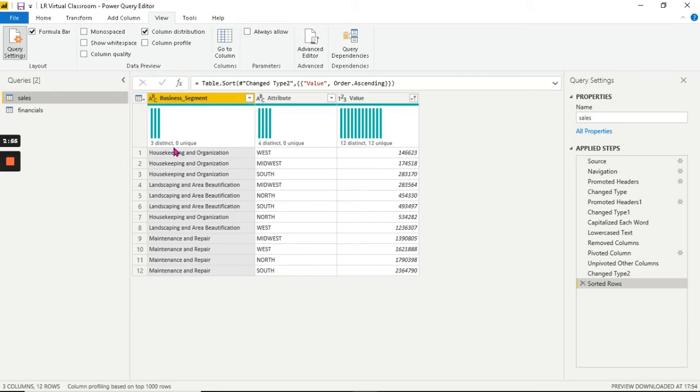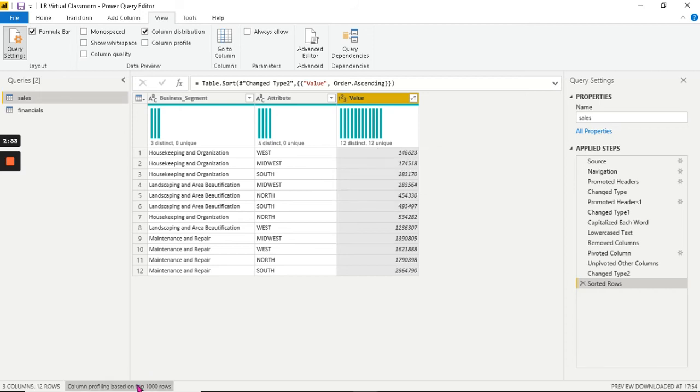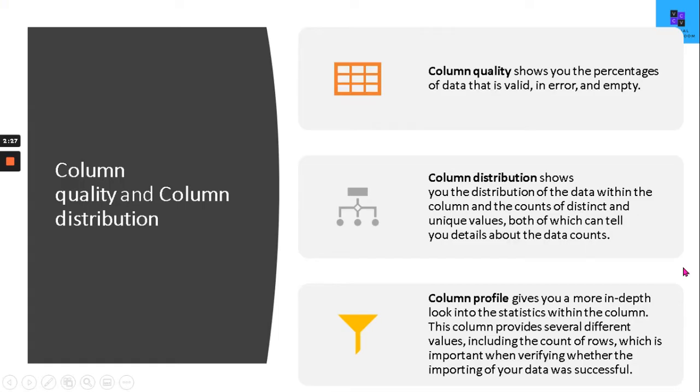Say for example in business segment, I have three distinct values that are available, but they have been duplicated many times. Same in attribute as well. Whereas in the value column, I have 12 different types of values. All are distinct and all are unique as well. That's why the difference between the distinct and the unique is very important to know. I can also do the column profiling based on the top 1000 rows or for my entire data set, depending upon the rows that you have.